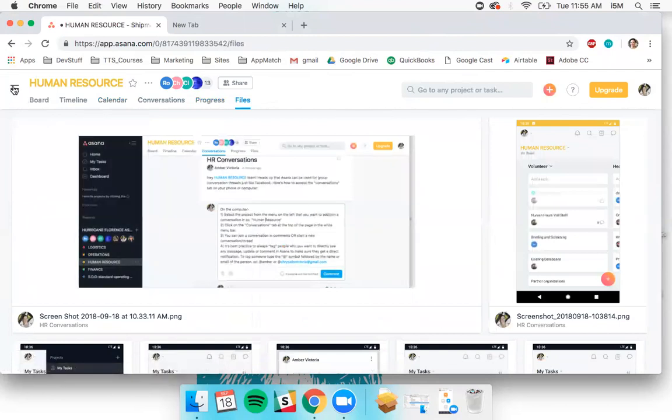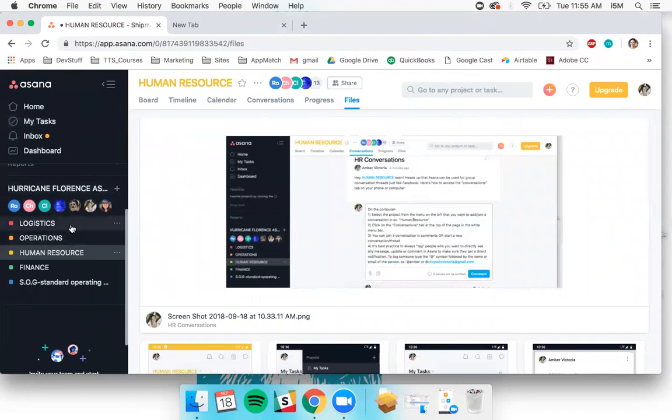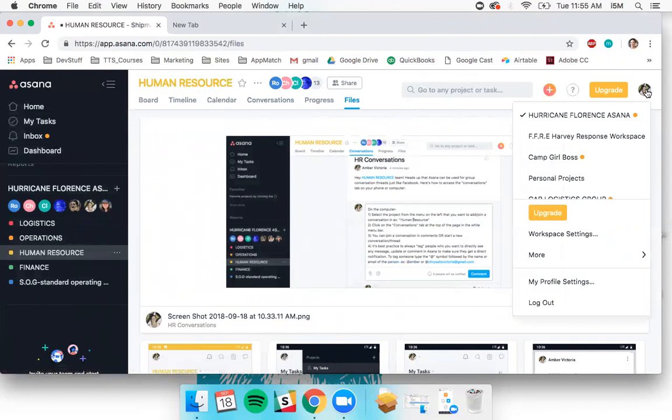Great. So again, super important on the computer to navigate to your different projects, we use the menu on the left. And to actually get into a workspace like Hurricane Florence, we use the profile icon, which on the computer is on the right. And then we click on the specific workspace that we want to go into.